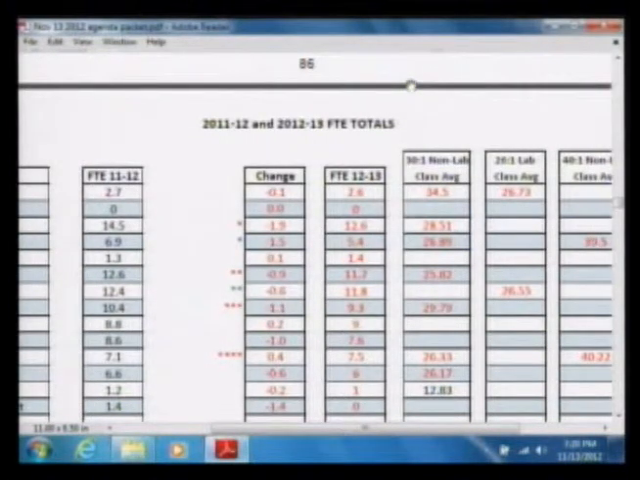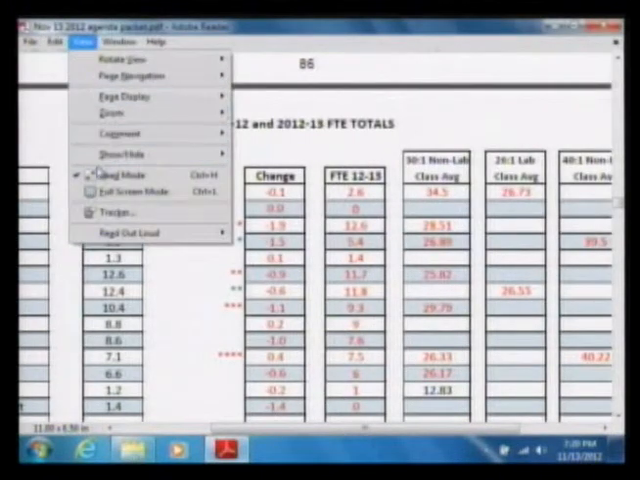So this being the second year, we have it a little more refined. We spent a lot of time on updating our process. So the first sheet that you have in front of you and the sheet that's on the overhead, this is our current staffing. This is 2011 versus 2012-13.